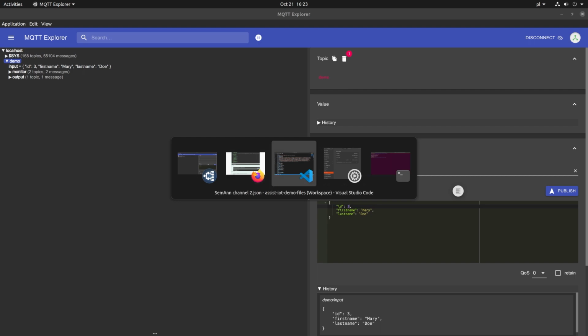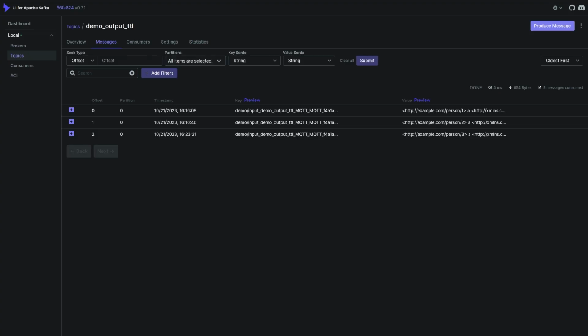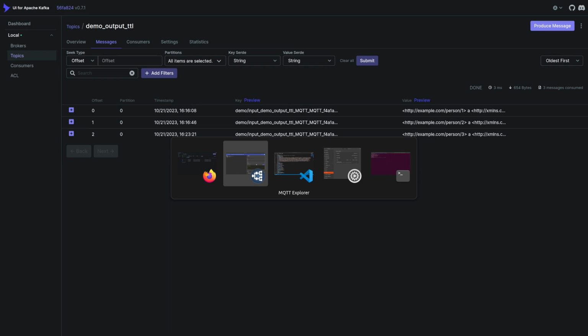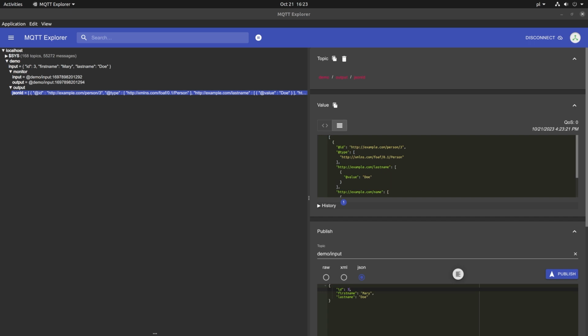And now, on top of the output on the Kafka broker, you can see we have the third message annotated here. We also have an output from the channel that we just defined on the MQTT broker. So we have the output in JSON-LD, which is equivalent to the turtle output because the transformation is the same. We just defined a different output format.